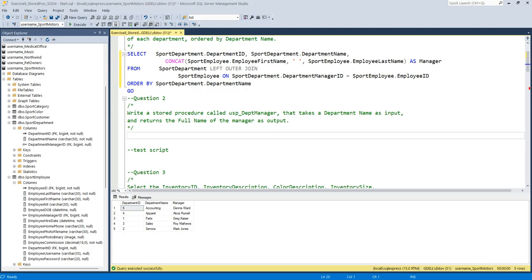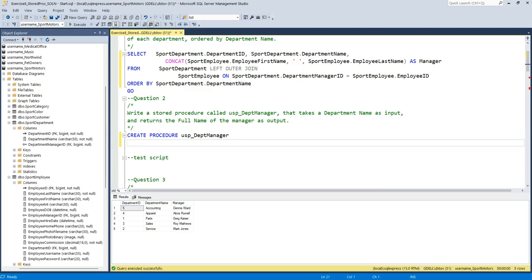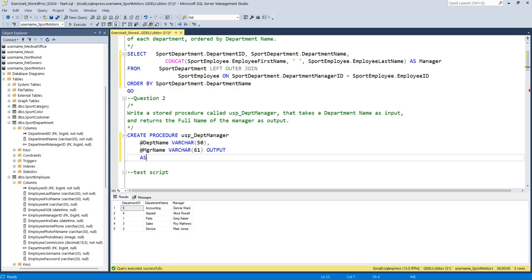I could use CREATE OR ALTER, but I'll just use CREATE PROCEDURE. I'm going to call it usp, for user stored procedure, DepartmentManager. And then I need 2 parameters. Okay, I need the department name as input, right? So I'll have that. I can use my own short form here for department name, varchar 50, and then I need an output parameter. So I'm going to use @ManagerName, just a short form for that, right? And there we go. Then AS, okay, and then we'll get the code in place.